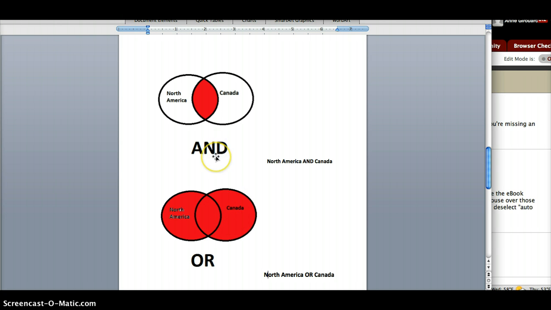Just to jump back up here real quick, and is the most common search that you'll do because you will be combining your search terms. And so in order to do that, you need to use and so that you get a result that has both of those search sets or search words in it. So that's why you would use and.